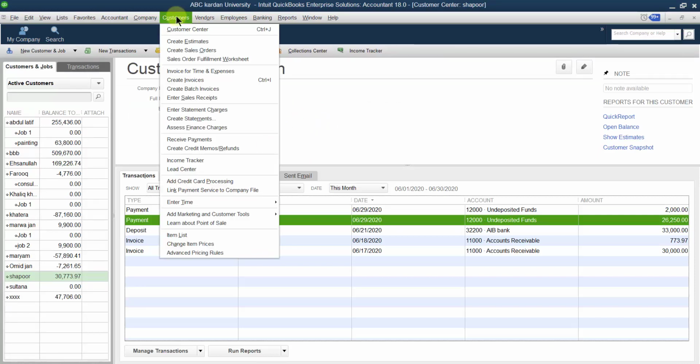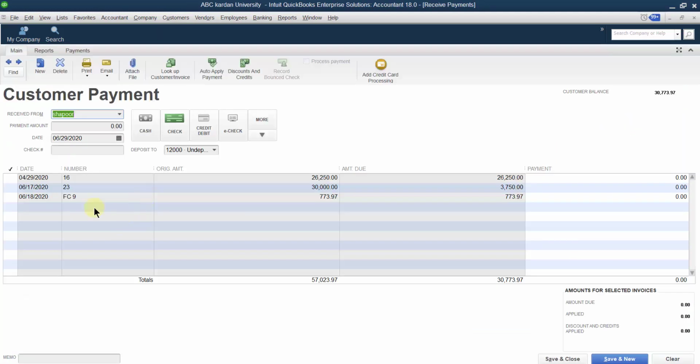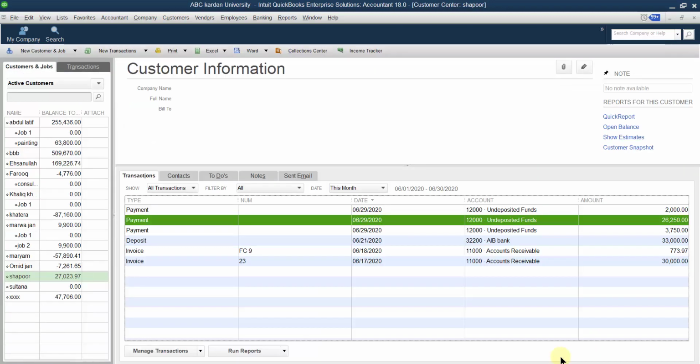Once again, if you come back to the receipt payments, bill number 16 is available for Shapur, right? But bill number 23 is still available. Why? Because they still have 3,500 something remaining. Now let us do the opposite of this one. Let us say, for example, we want to receive this bill, 23. How much is the amount of this one? 3,750, right? Receive and make a payment.